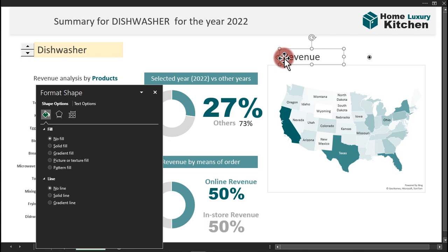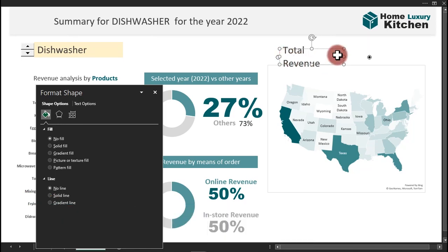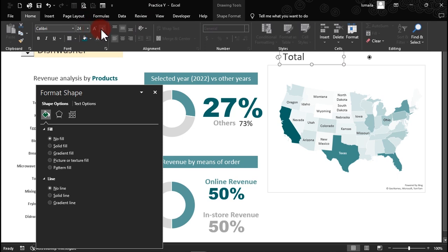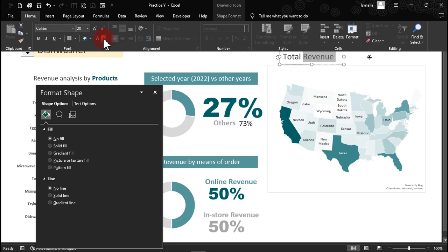So let us add total revenue. So I'm going to say total revenue. Don't worry, go back here and we'll reduce it. It reflects it. So for the total revenue, I'm going to highlight it. What I can do now is just change the color. For my total revenue, I want to have this color and I want to make it bold.